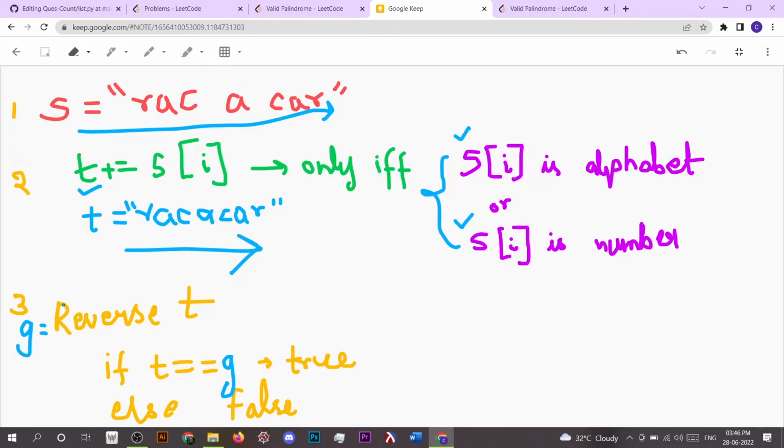Now we have to check if the string is a palindrome or not. Just make a copy of that particular string and reverse it. If the reversed string is equal to the original string, then we can say that it is a palindrome. So here we are only checking if t is equal to g, we simply return true, else we return false. Now let's move to the coding part.